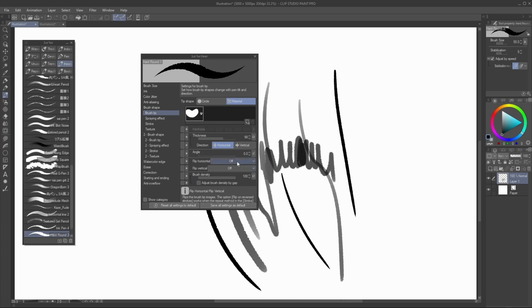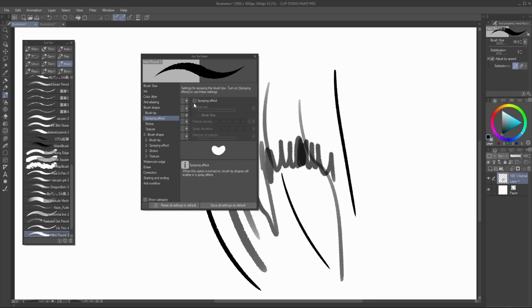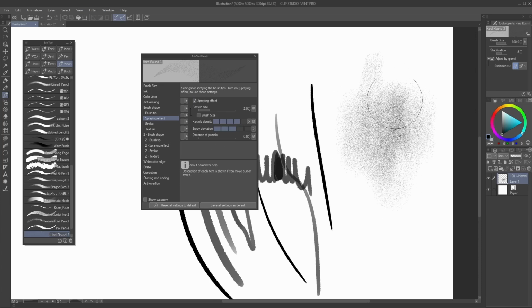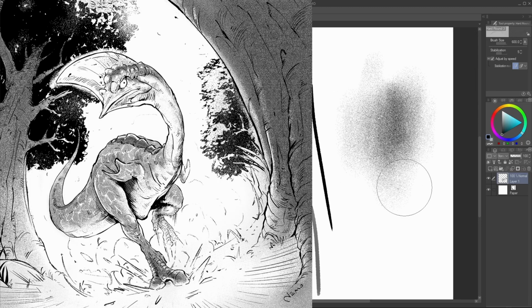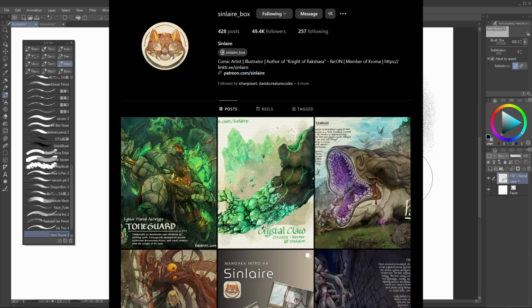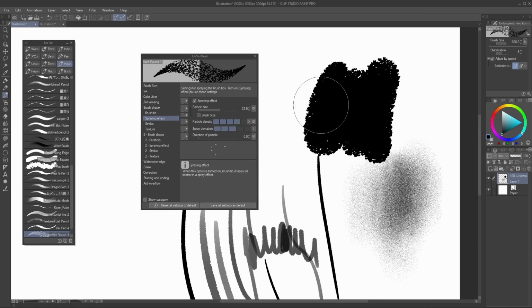Flip horizontal and flip vertical is basically just flipping the image. So that's what it does. Spraying effect is literally spraying particles around. So that's what you get if you are into this sort of thing. I use it for a manga effect, honestly, that I learned from Sin Lair. Check him out, by the way. He's an awesome artist. It's not very useful unless you are going to use a specific method.